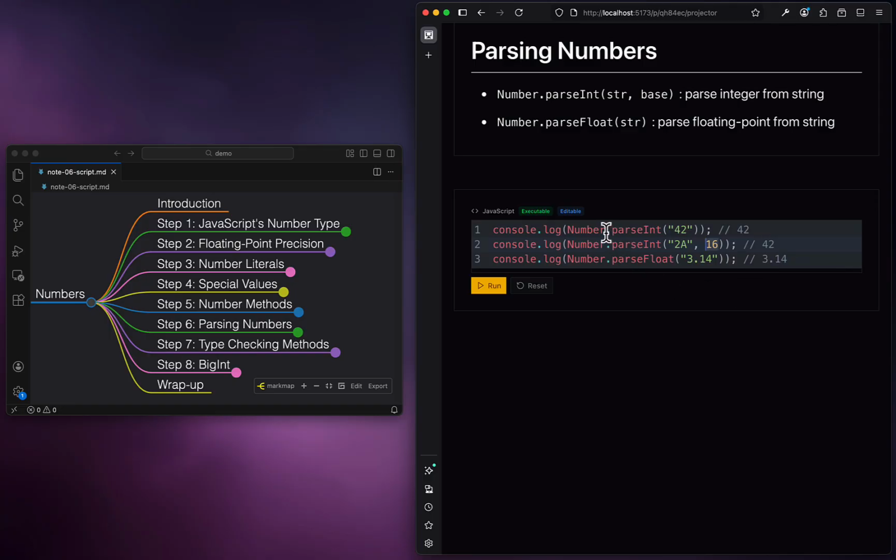And notice that there is this Number object that I'm using to invoke these operations on. But you can also invoke these operations without Number. That way also works. So these operations technically are part of the Number object, but they also exist in the global scope as a convenience. So you can just directly invoke them.